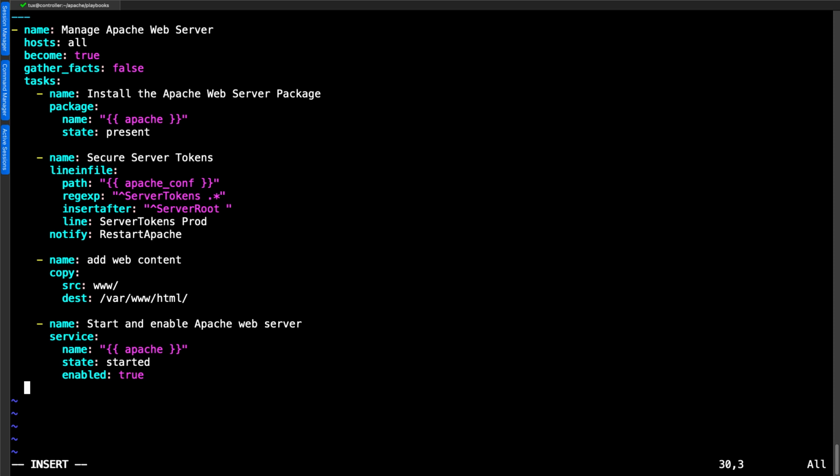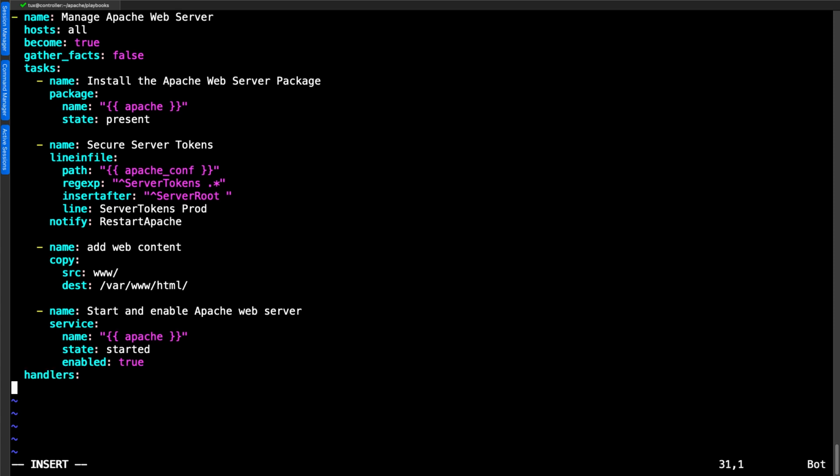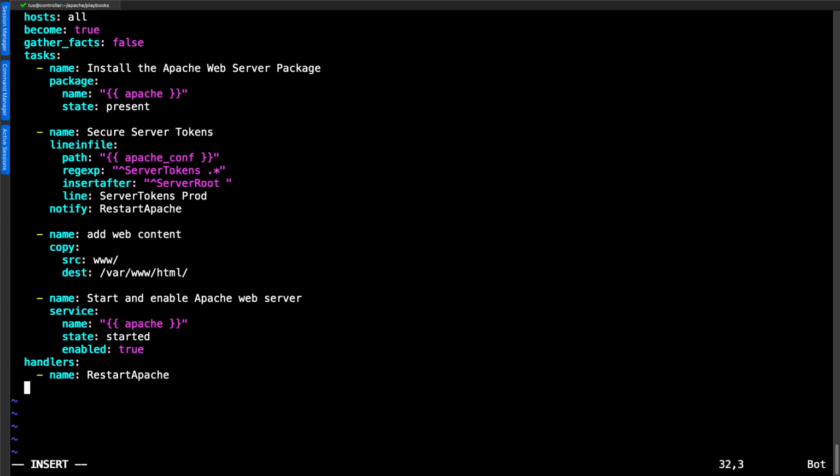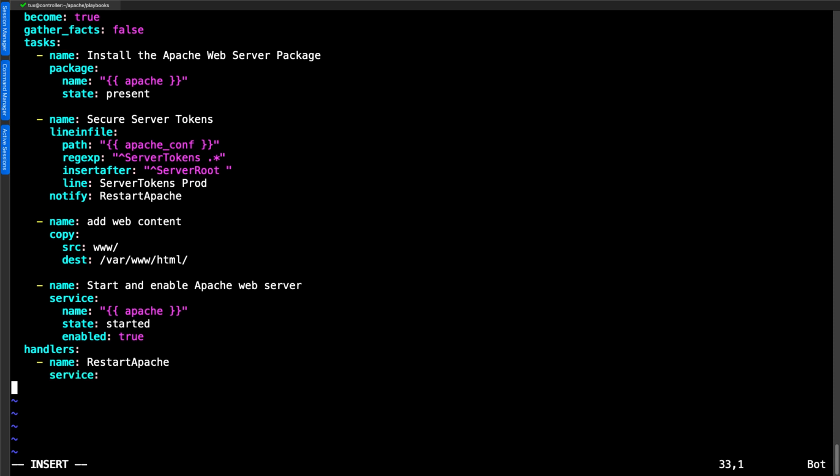So we go through, make sure that we're lined up with tasks, and we can add in then handlers. So the H of handler is lined up with the T of tasks and the G of gather_facts. We have a list of handlers, and here I'm going to go through and put restart Apache, matching the name that we added to the notify of our server tokens.